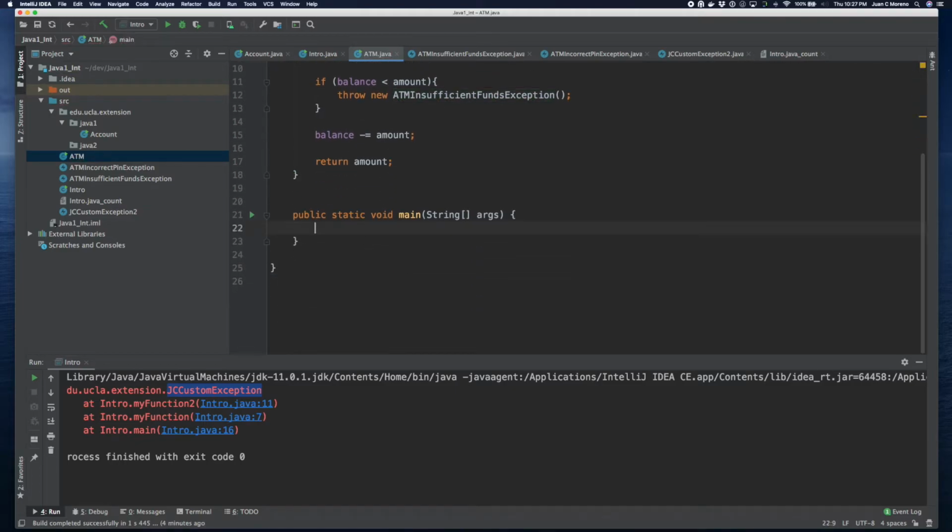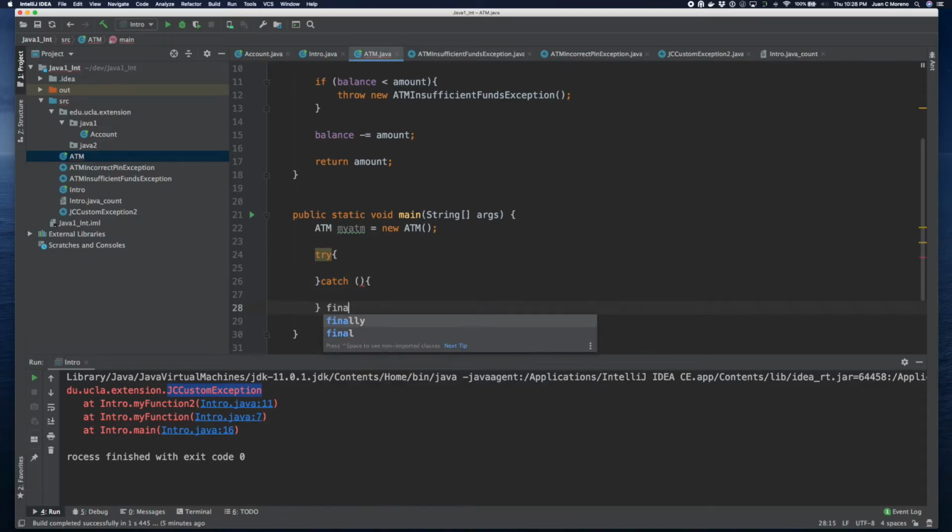Okay, so what we're going to do now is create an ATM object. ATM, my ATM equals new ATM. And in this particular case, we're going to do a try catch. You guys have all been to the bank, and when you withdraw money, once you either successfully or unsuccessfully withdraw money, you would have gotten the beep that you need to take your card. So we're going to simulate that by using please take your card. That's the finally. It gets called regardless of the issue.